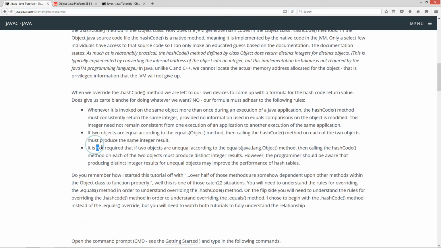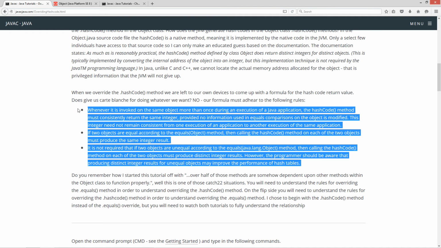And they make it a little confusing by saying "not two objects" and then "unequal." It's like, not unequal, what are they talking about? But I'll go over all this stuff in great detail here.